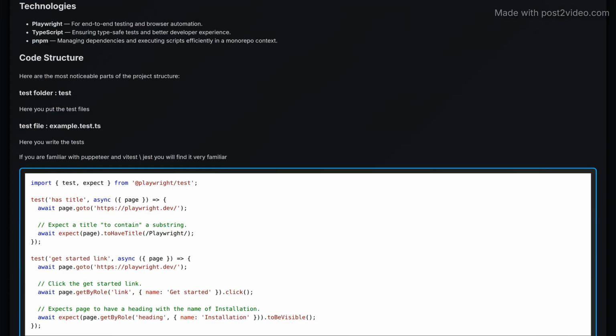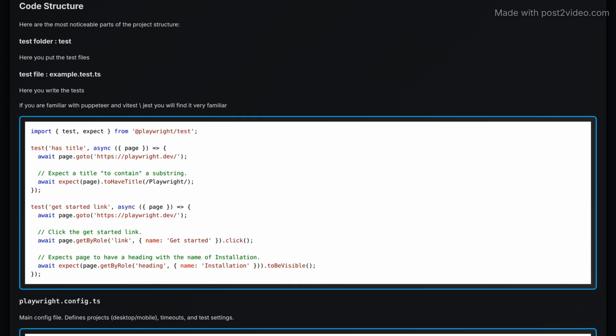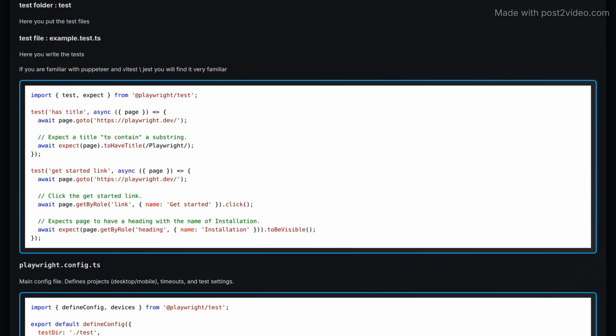Technologies employed include Playwright for testing, TypeScript for type safety, and pnpm for efficient package management. The project structure is discussed, outlining key components that are important for the overall organization of the code. The test folder is designated to contain the actual test files.